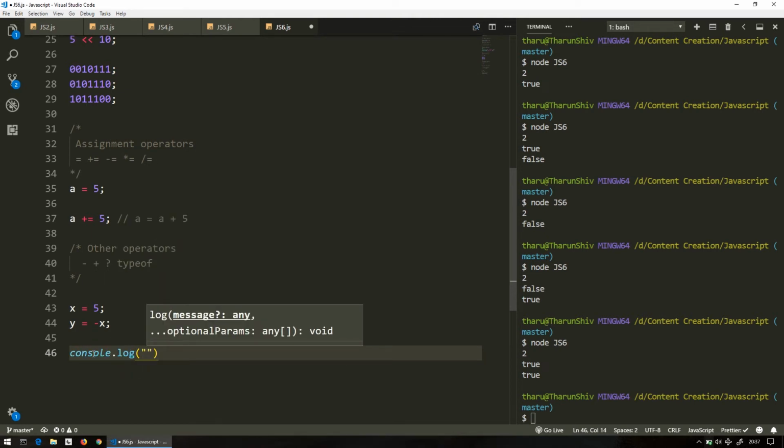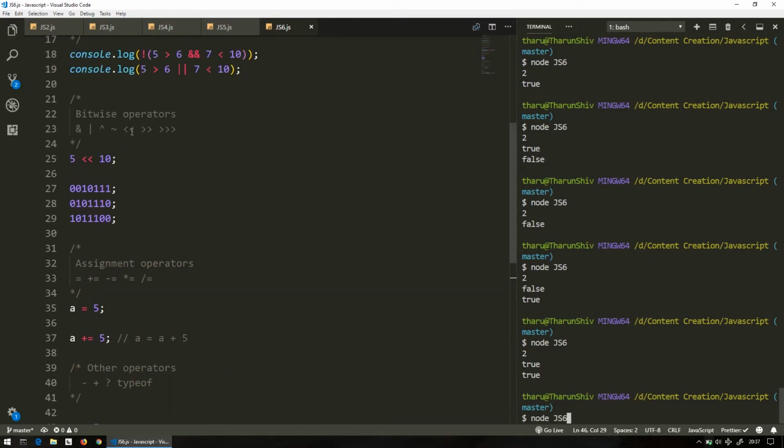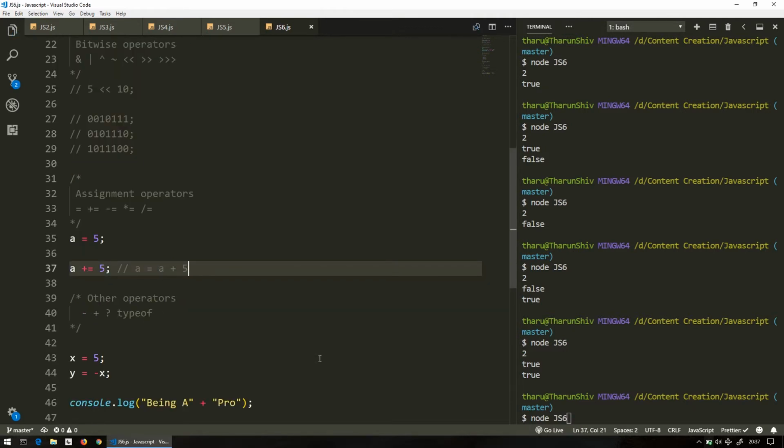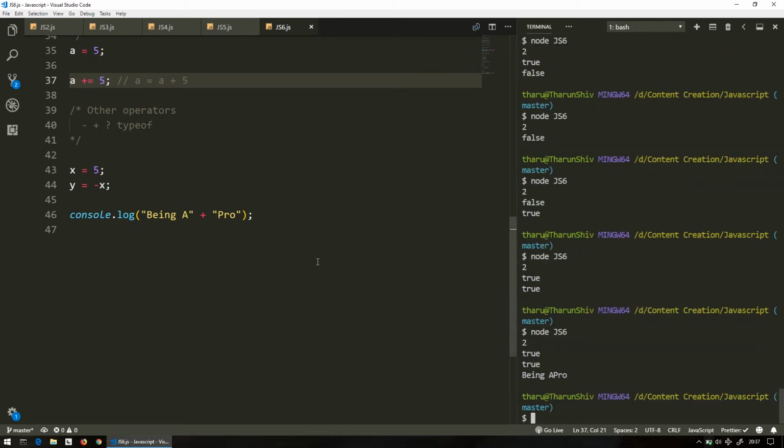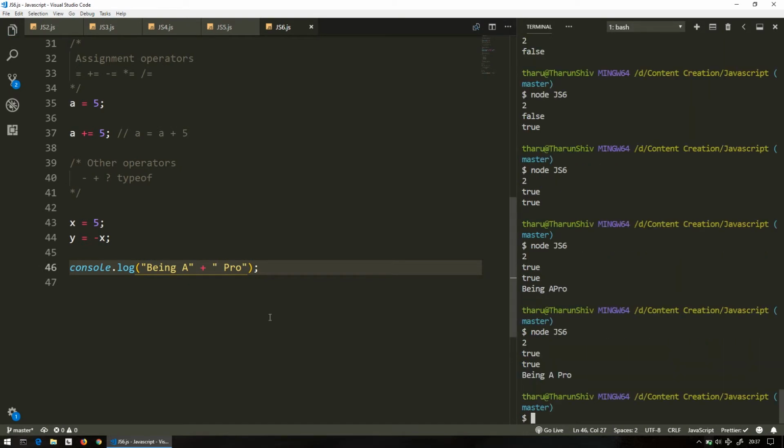If you have a string like "being" and a plus sign, and I say "pro", what I'm doing here is concatenating the two strings, "being" and "pro". If I run this, I think I'm going to throw a lot of errors, so let me comment these out. Okay, fine. You're going to get "being a pro". That is string concatenation, where plus is used. And the question mark you see there is called the conditional operator.